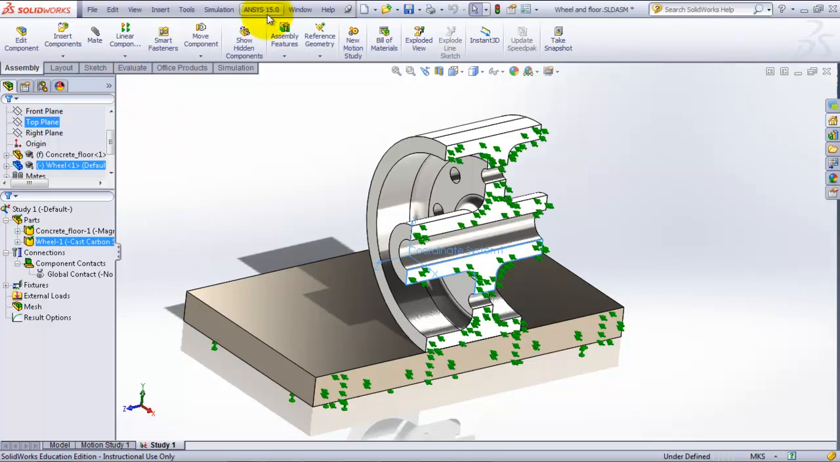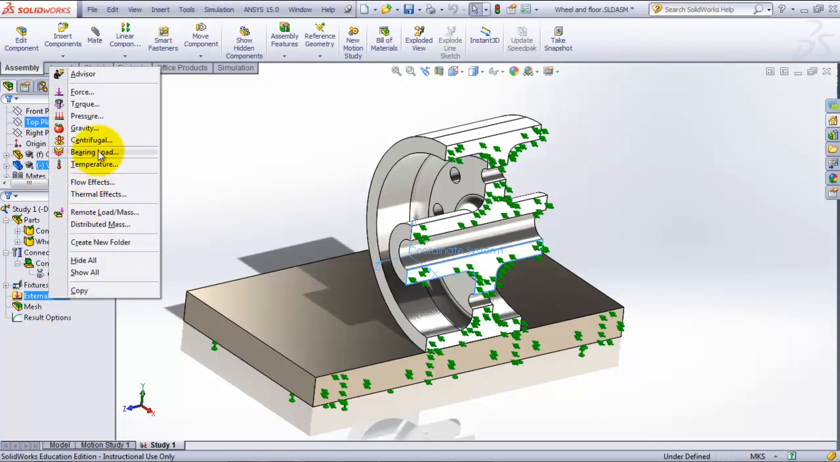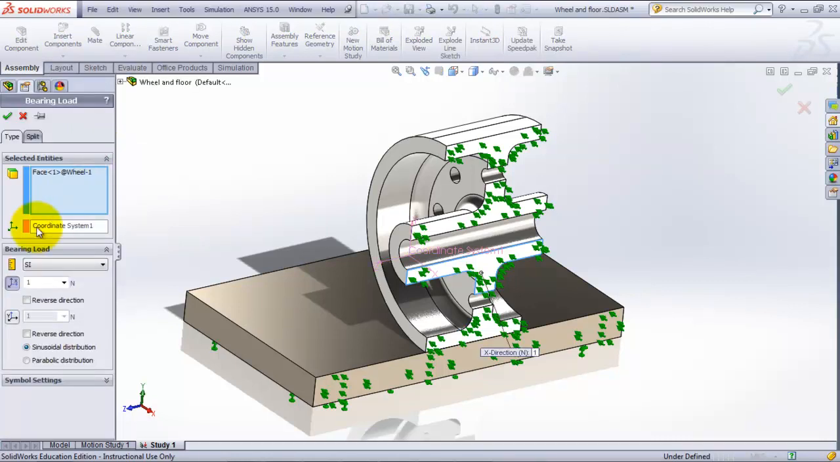So we're going to go now into a load, applying the load on here. We'll come to external loads and bearing load. And so we got that coordinate system. We're going to put it on the, not that face. I'm not sure why that one keeps coming up. It must still be selected. We want the inner surface here of the hub axle.